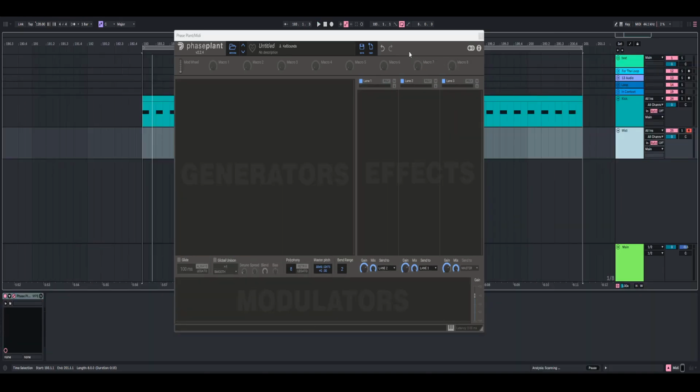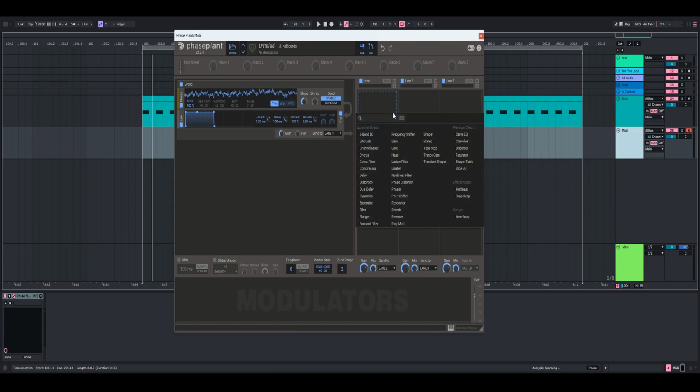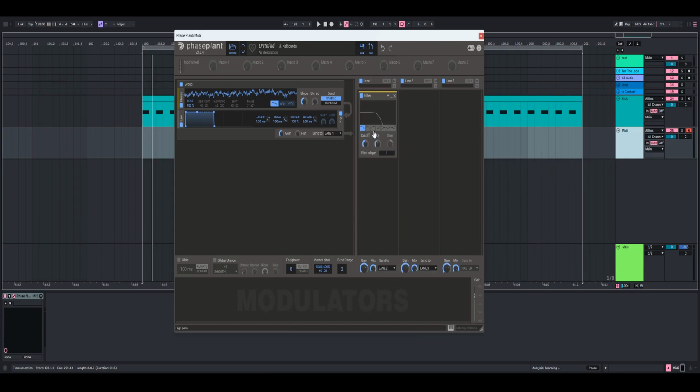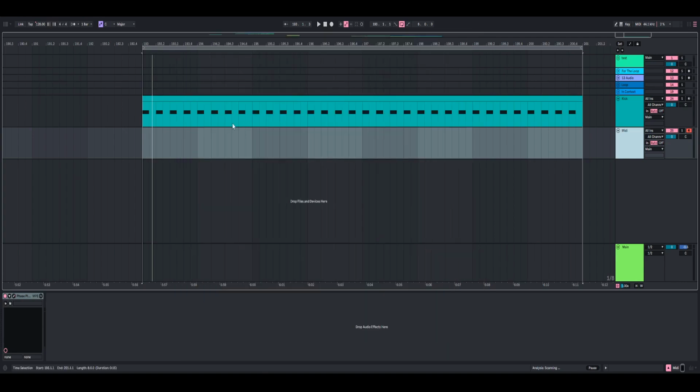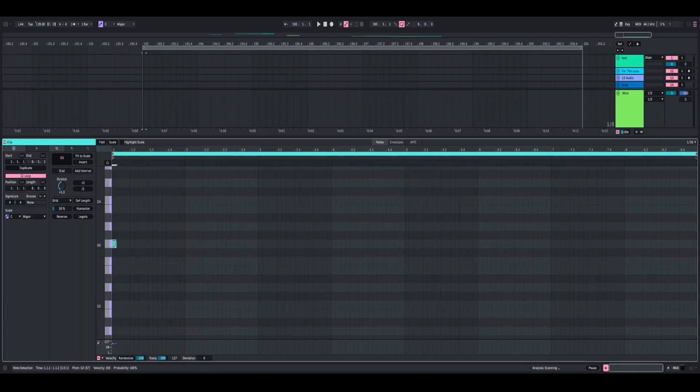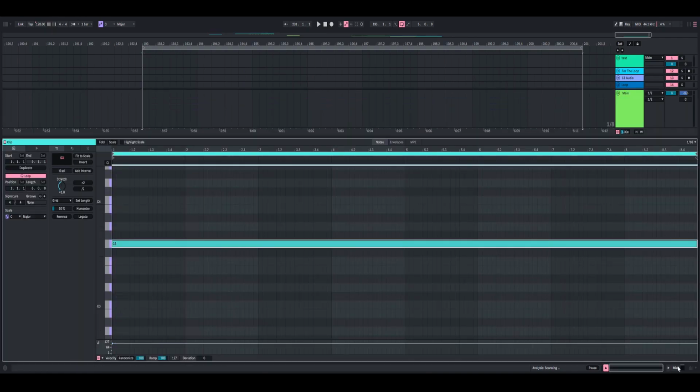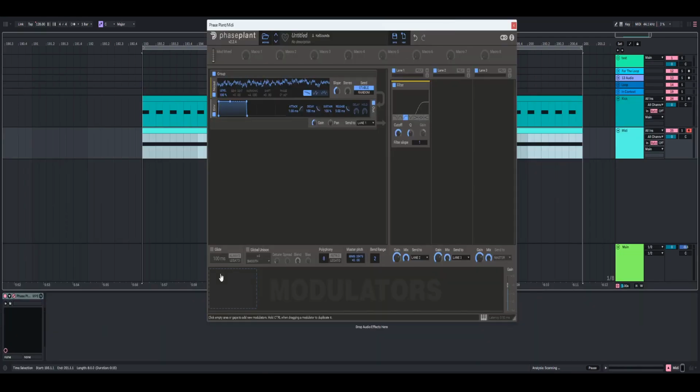Alright, so the second part of this loop, we're going to make this shaker. And all this is a noise generator. And I'm also going to add a filter and do a high pass cut right around there. And before I do anything, I'm going to go ahead and add my MIDI. And it doesn't really matter what note because it's just noise.